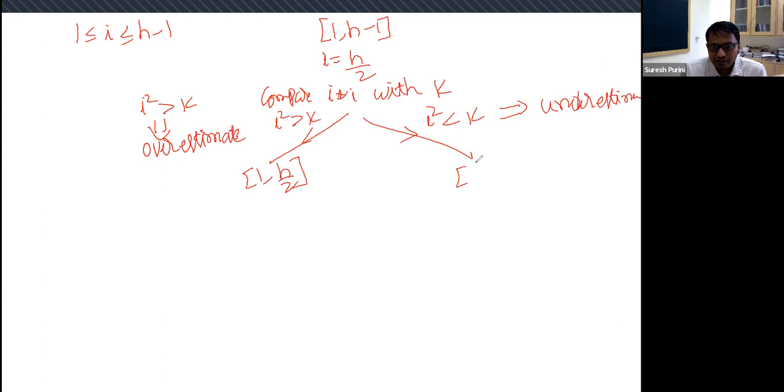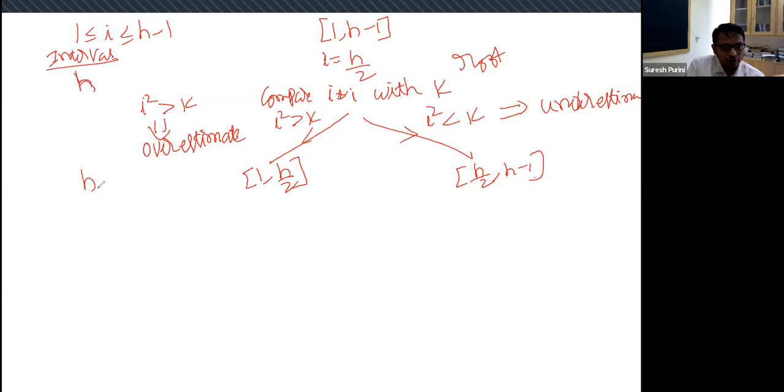And when it's an underestimate, we go from h over 2 to the right side. Does this make sense? Again, this is the root, and these are the two children. So either we can go to the left or we can go to the right. The interval size at the root is h, and here it is h over 2.